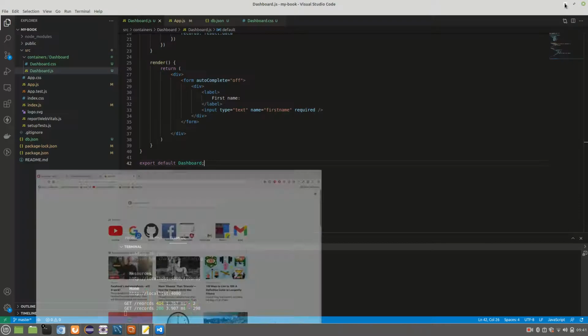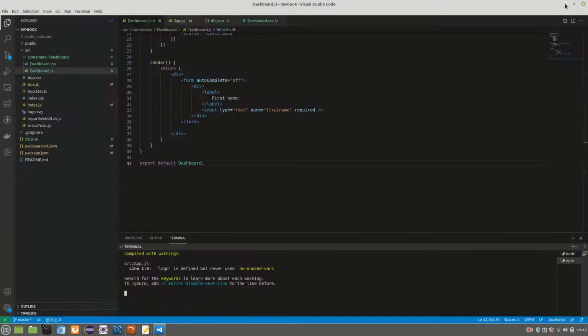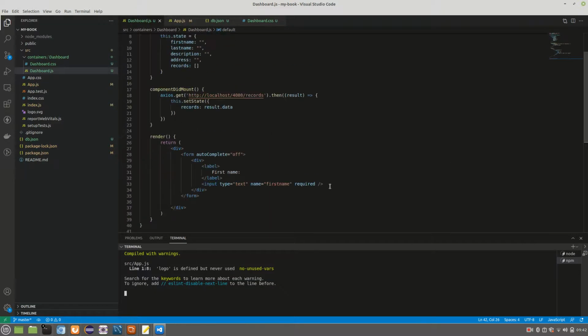Okay, this being done. Now we'll run the application. Server is running. Let it run in parallel. I'll open another terminal here and I'll do npm start. And yes, I'm getting this. Okay, that is good.